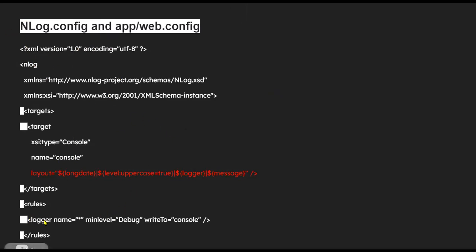But in this, we have seen only logger name equal to star and minimal level equal to debug. You can add minimal level equal to trace, minimal level equal to info, and minimal level equal to error. You can write them down, but it's not required right now. All right, so this is a log message.